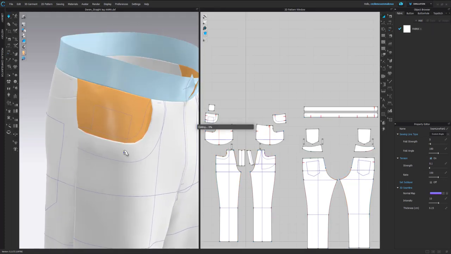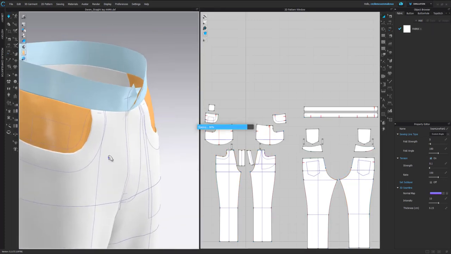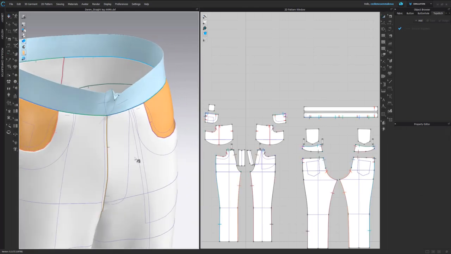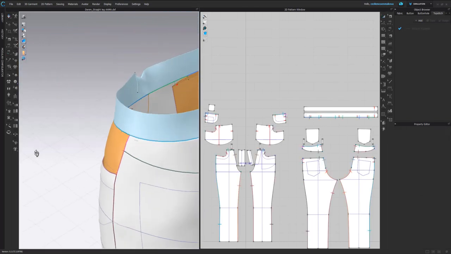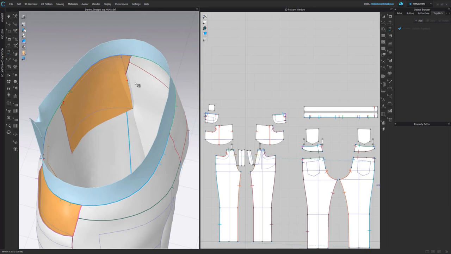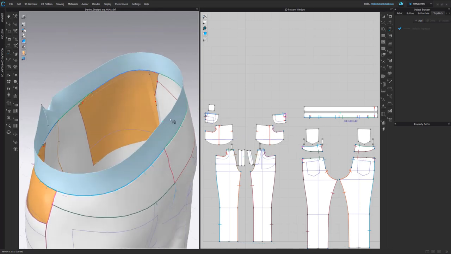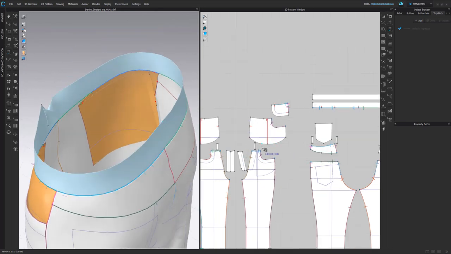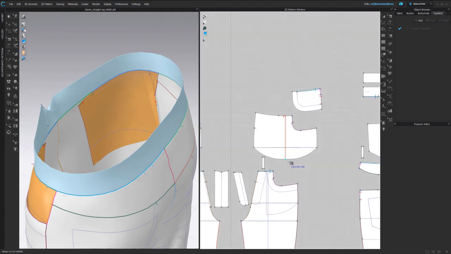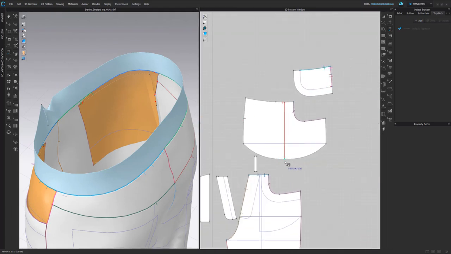Once that is done I can simulate, and once everything's stable, then we can continue with the stitching of my pocket bags. So I'm going to stitch the bottom part here, the pocket bag to itself. Because it's folded on the internal line, I have to think of my internal line as my center, or as the beginning point of my sewing line.